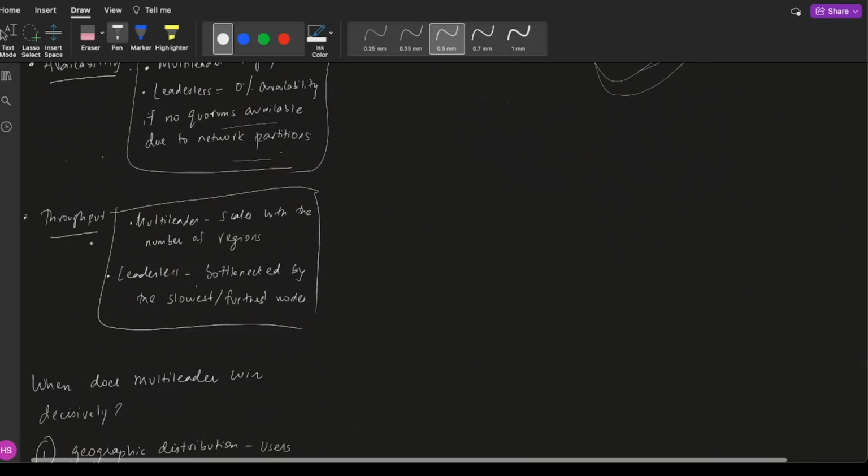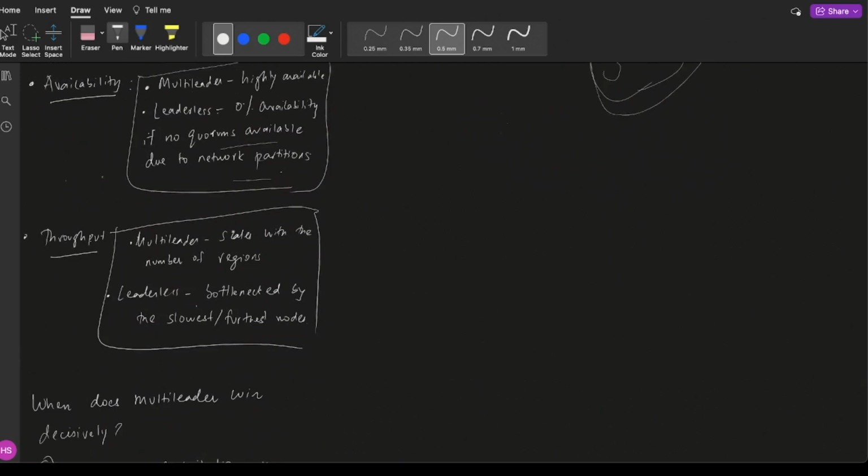Another thing is throughput. Multi-leader scales with the number of regions. If you want to service a new region, a new continent, just add a new leader with its follower setup over there. But in the case of leaderless, you have different regions with nodes in each of them. If a write request comes in here, you'll have to write it to the quorum nodes, which are located in other regions also. So the throughput in leaderless is bottlenecked by the slowest, or the furthest away node.